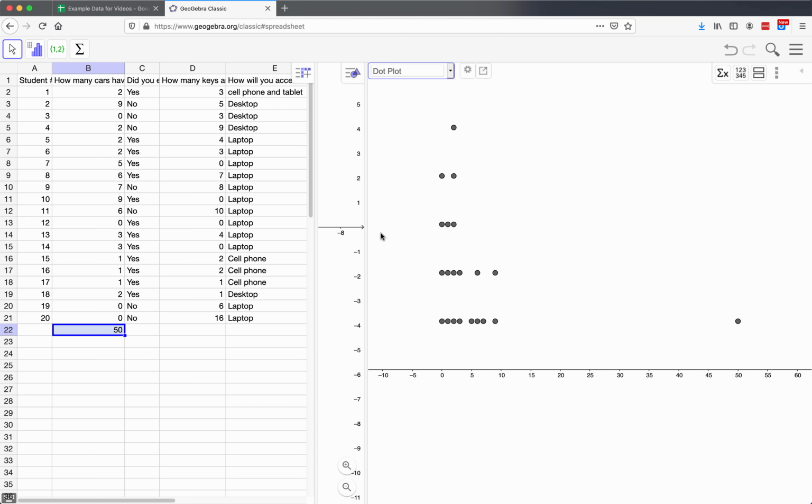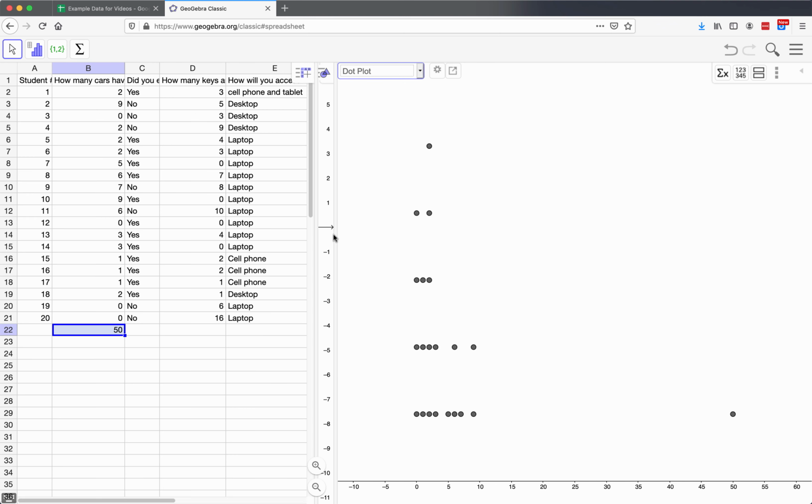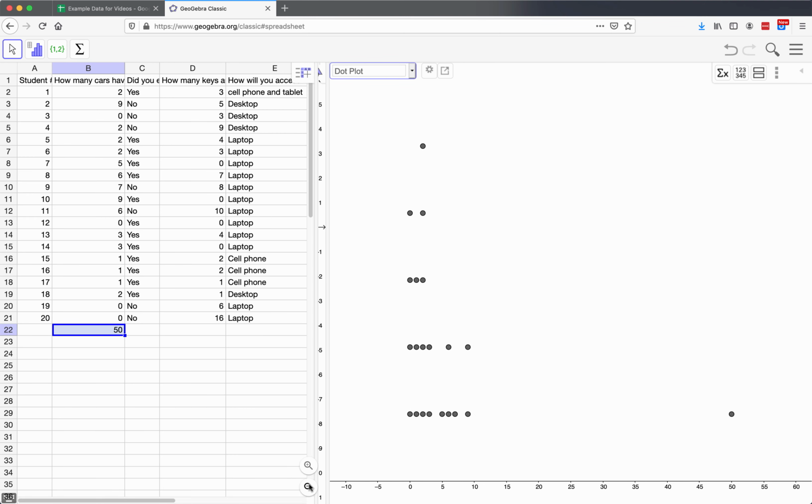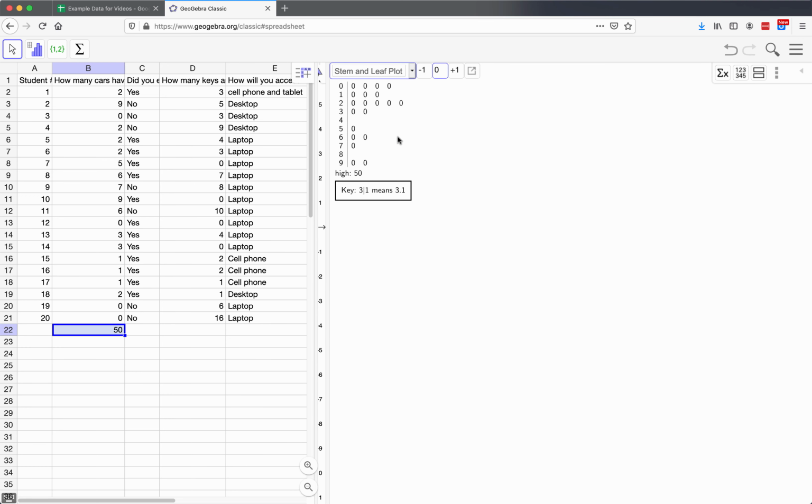And then if we want to read the graph a little bit better, we can try to zoom out. We can use the pluses and minuses. There's the 50. So one person has owned 50 cars in their lifetime. Maybe they own a car shop. That's possible.